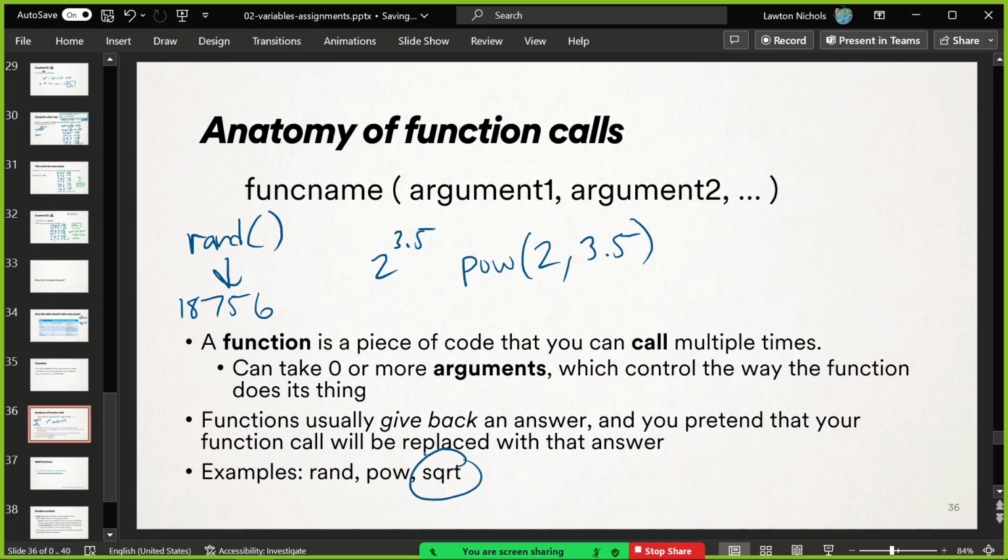And then you've got square root, sqrt for short. If you call that, it gives you the square root of a number, and obviously that's going to take 1 argument. What number do you want the square root of? Right? And so every time you call a function, if it gives back something, you can pretend that it's getting replaced.